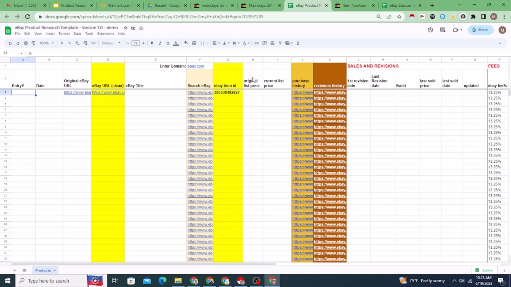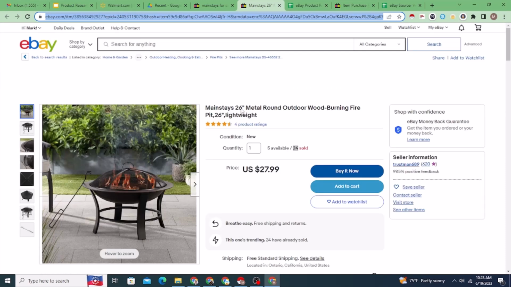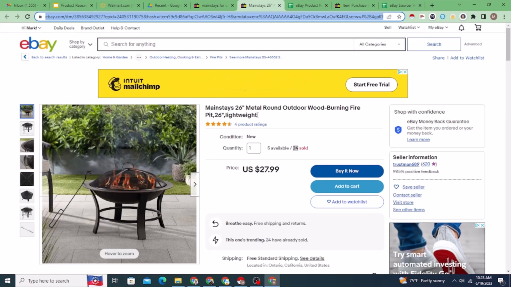Let me start all the way from the beginning of the template. First thing is the entry number. This is just a way to keep track of each row. So this is the first piece of data I'm entering, so therefore entry number 1. Today's date is June 19th. Why I'm so big on dates is because I'm assuming that as you're building this list, when you revisit it, you want to know how old your data is, all right, or when you made this recording.